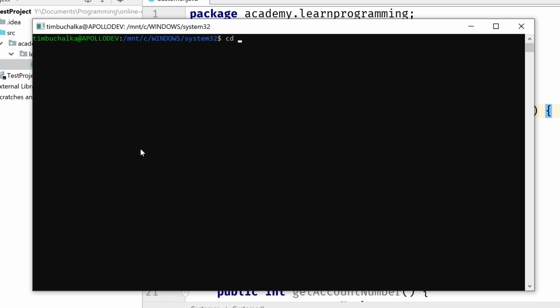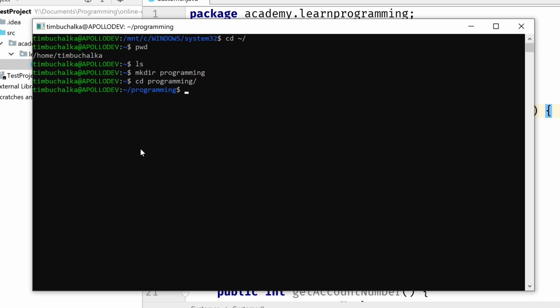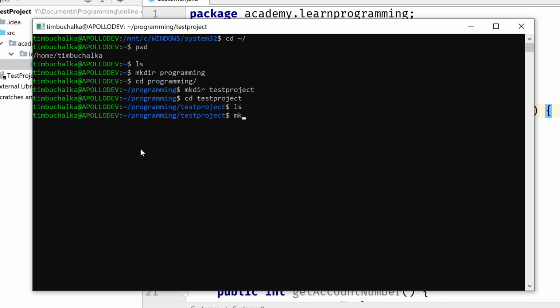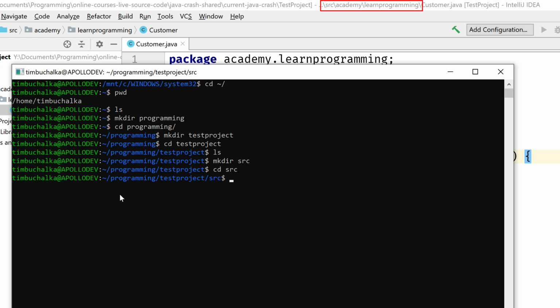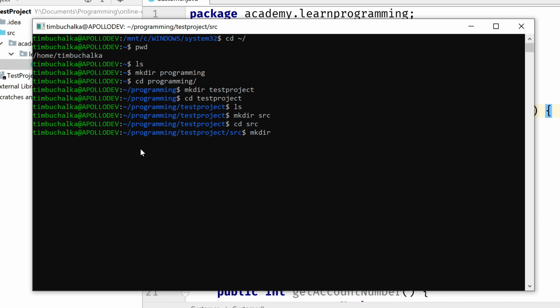Alright, so here we have the command line in the Windows subsystem for Linux. I'm creating a folder firstly. We'll call that programming, and then we want to have a subfolder, and we'll call that test project. Alright, so now we need to create a source folder. That's where our code's going to go, but we need to create the package manually. So that's going to be Academy as a folder, or a directory, and a subfolder, Learn Programming.